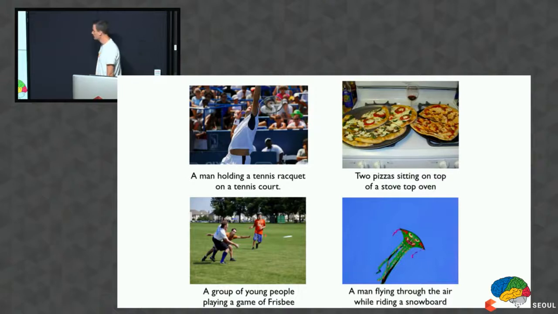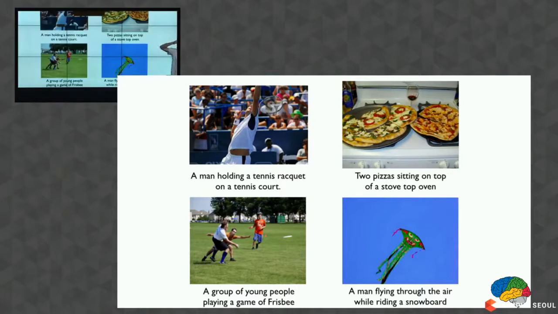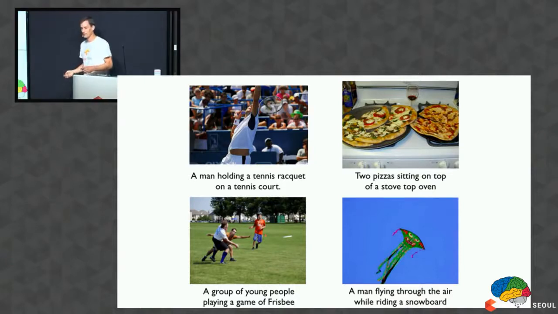Here's some more examples. So it doesn't really have a human level of understanding. A human would write a more detailed thing about the tennis player. They might say the tennis player is about ready to serve the ball or something. And we say a man holding a tennis racket on a tennis court, which is true, but not particularly insightful. 2 pizzas sitting on top of, it's actually 3 pizzas on 2 pans. We'll give it half credit or something. And when it's wrong, it's kind of funny, you know. If you look at it just right, though, I assure you that's a man, and there's a snowboard that you just can't see.